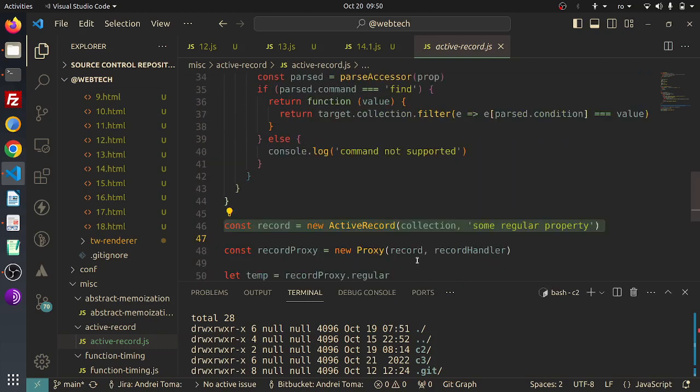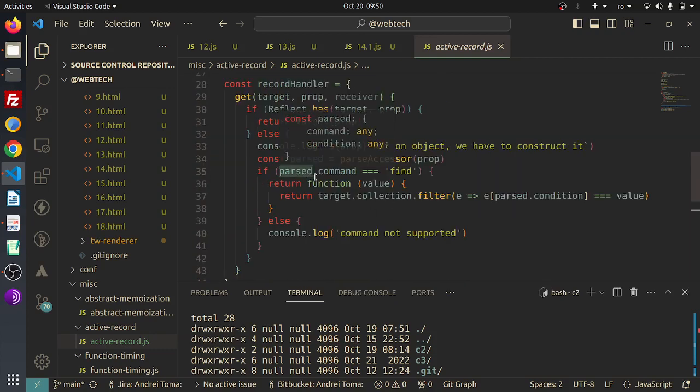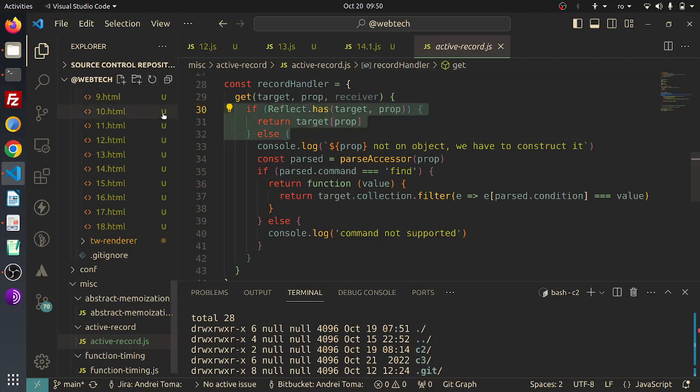To create a proxy, I have to have an object and some sort of definition of this forwarding behavior, and it's this record handler. What's interesting here is that whenever I get something, so the concept of accessing a property. Get is the concept of accessing any property on this object. So whenever I get a property on the target, if the target has the property, so if Reflect.has, then I just access it. It's fine. I don't want to manipulate anything. But if the target doesn't have the property, we're going to construct it.